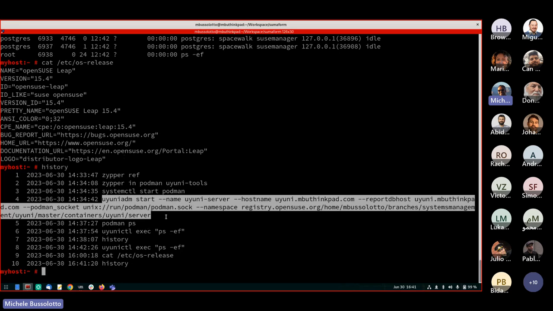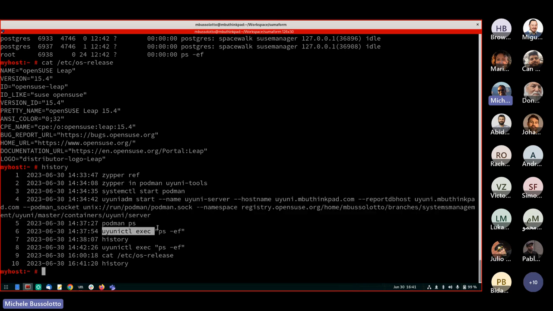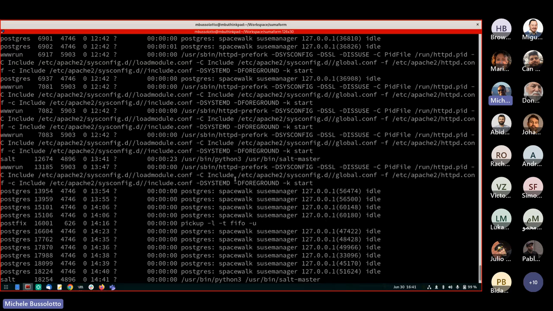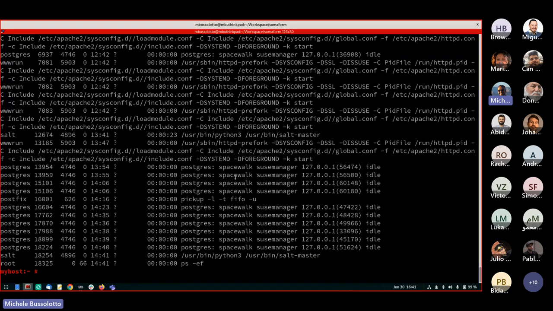It will perform everything in a non-interactive way. And then, as you can see here, if you just run uyunictl exec with the command that you prefer, you can check the status of your system. So all the classic commands that you know from the bash service setup. You know better than me that you can run all the commands right here.